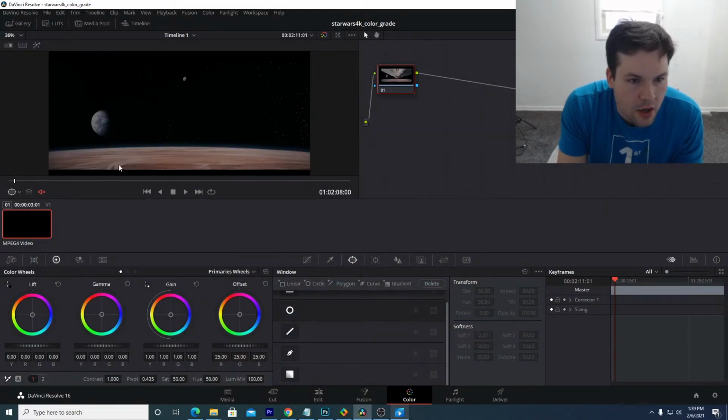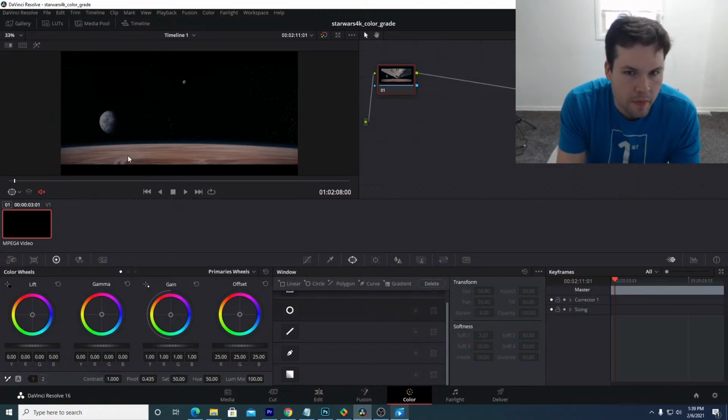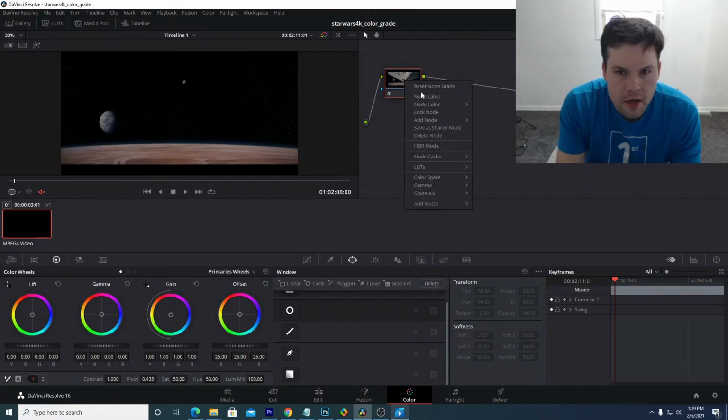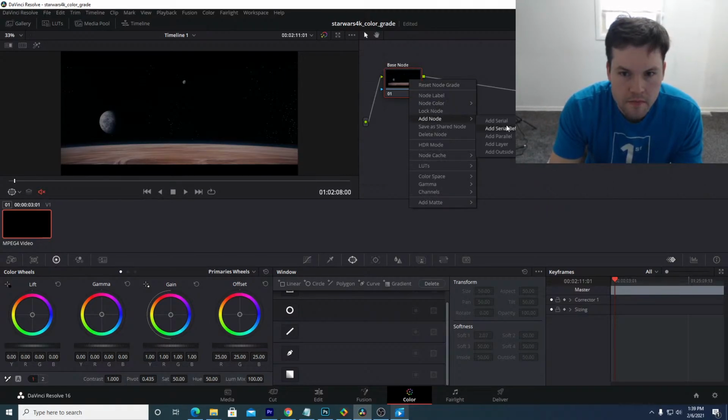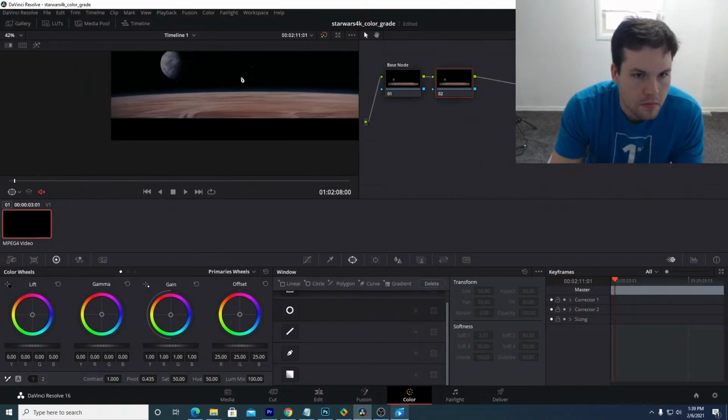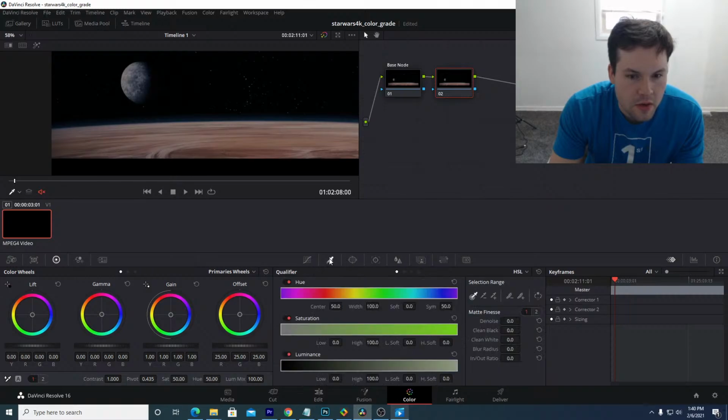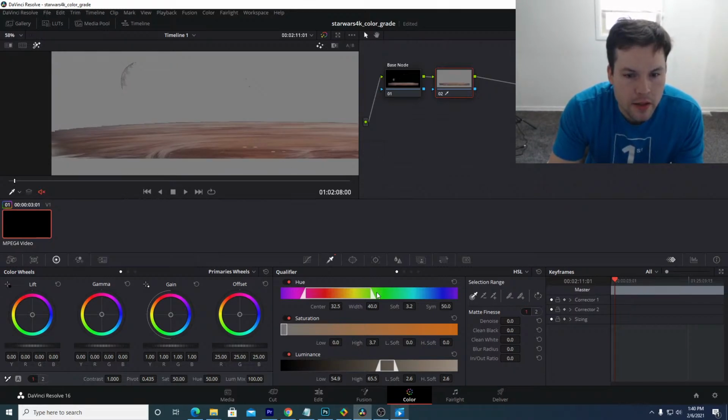Alright, so I think the first thing I want to do is fix the red and magentas right over these clouds here. Right now I'm going to right click on this and call it base node. And then I'll add another node. And then I think I'll go into the qualifier tab and select these clouds here. It already selected a large chunk of the planet here, but we want to narrow it down so that it is selecting the clouds.